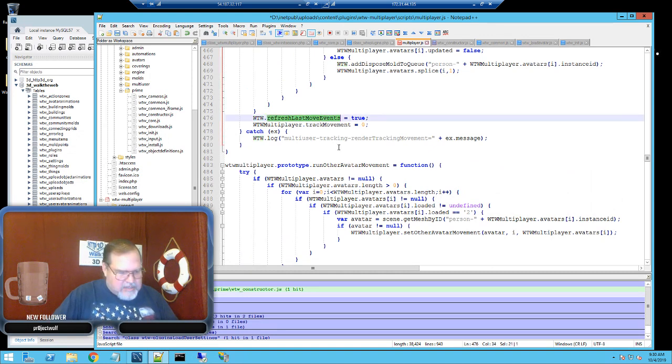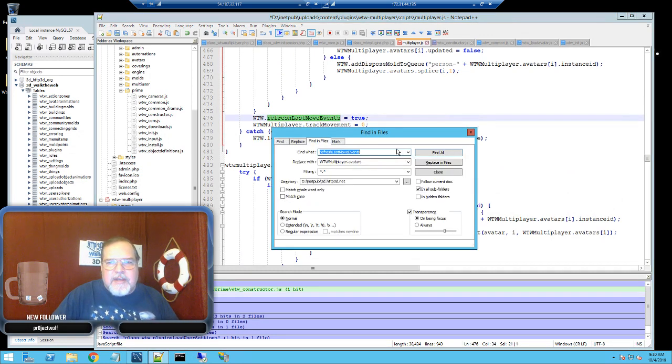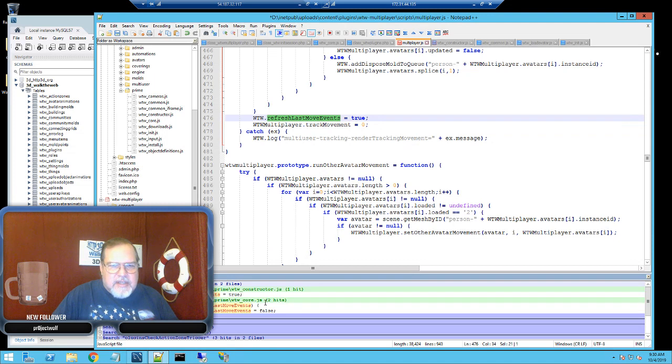And refresh last movements, copy that, find in files. Let's see, first of all, it is in the core in two different places and then in our constructor.